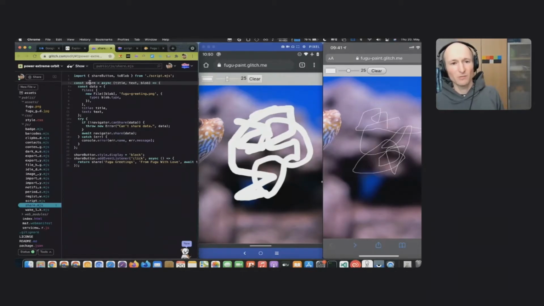Share expects a title, a text, and a blob in this case. The blob is just whatever is on the canvas, and then we have an object with a property called files, which is an array. To this array, we will give a new file, which is a blob. We can give it a name if we want, so fugu-greeting.png. We will just use the blob's type. It will be a PNG because my toBlob function exports everything as a PNG. And we will use the title and the text from here: Fugu greetings and from Fugu with love.